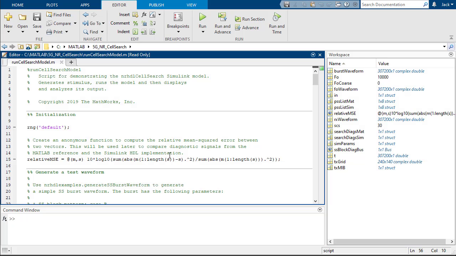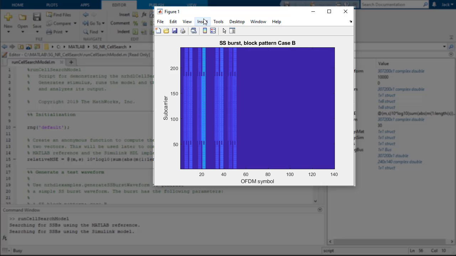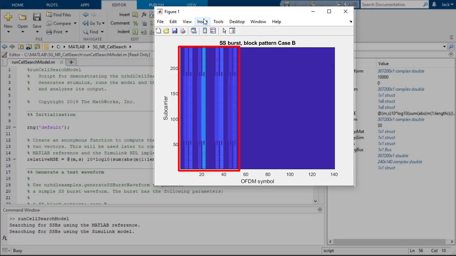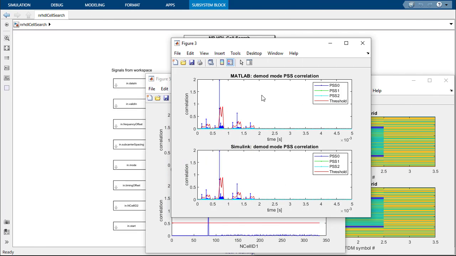We can kick off the simulation from MATLAB, and as it starts, it generates a plot for the generated test waveform that shows the combined resource grid of all 8 SSBs in the transmitted waveform. The simulation takes a few minutes since it runs both the MATLAB and Simulink in each mode, so we can skip ahead and see the results.